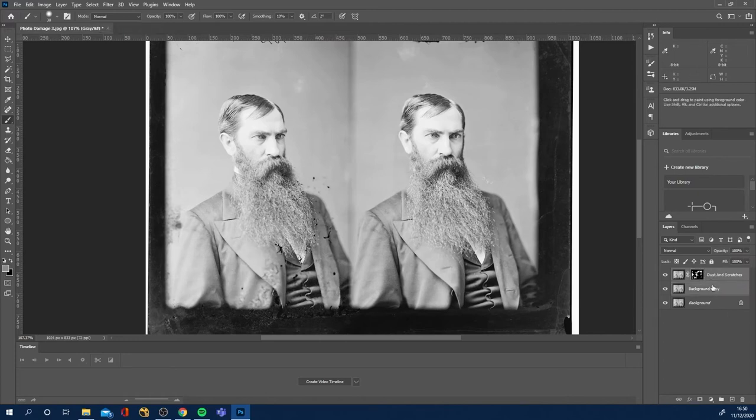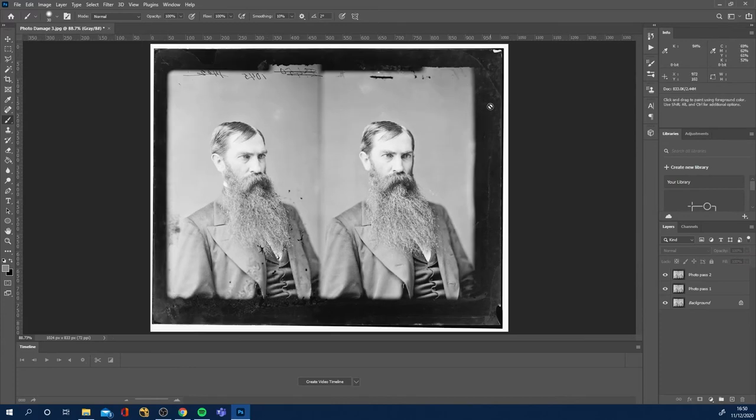I'm going to get these two layers, dust and scratches and background copy, and hit Control E, and it'll merge them together. So we turn it on and off, this is where we come from. I'm going to call this photo pass one, because that's the first pass of the cleanup. I'm going to bring it down to the new layer icon, duplicate it and rename it to photo pass two. Okay, I also now want to think about cropping in because I don't want to end up restoring any of this damage out here.